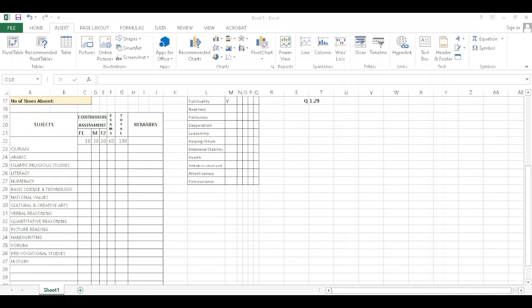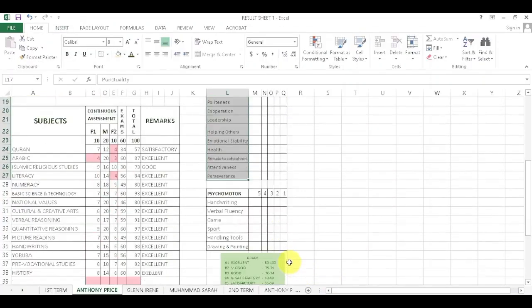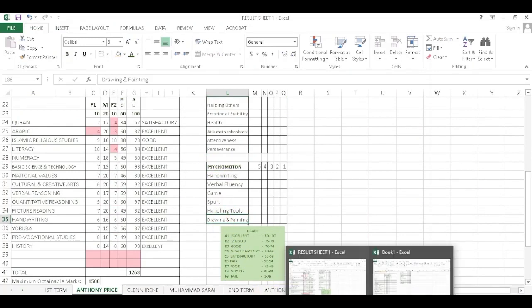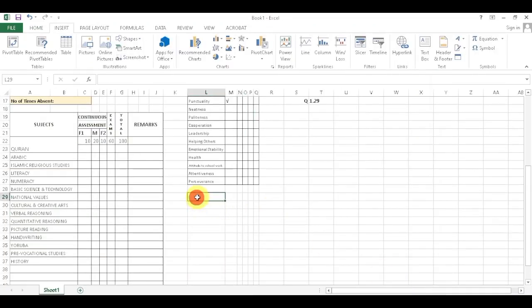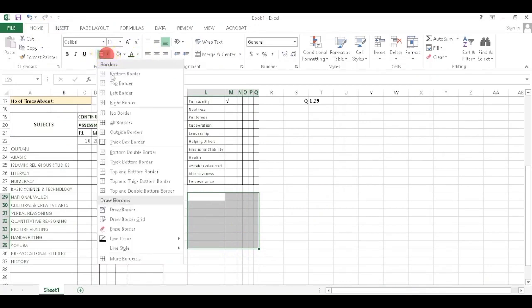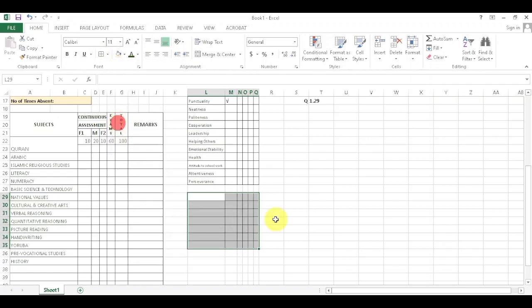Let us now do the psychomotor. The psychomotor is still on L, rows 29 to 35. Let's stop it on 35. Like that. So you go back to Home, go to this one and select. You can see all borders have been selected here. So you just click on all borders like that. Then this one will be psychomotor.